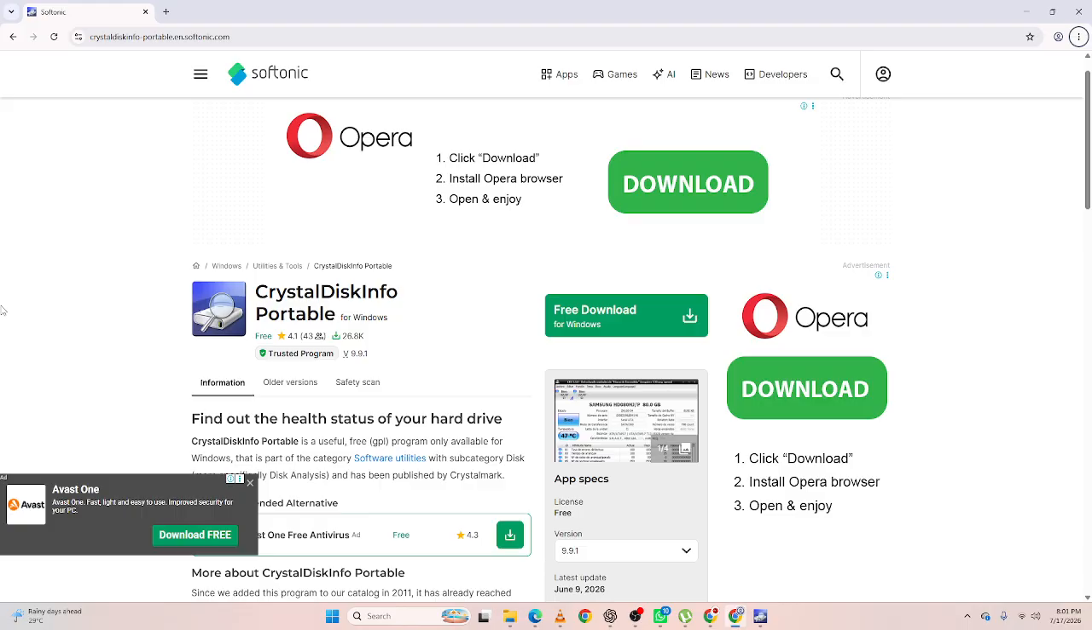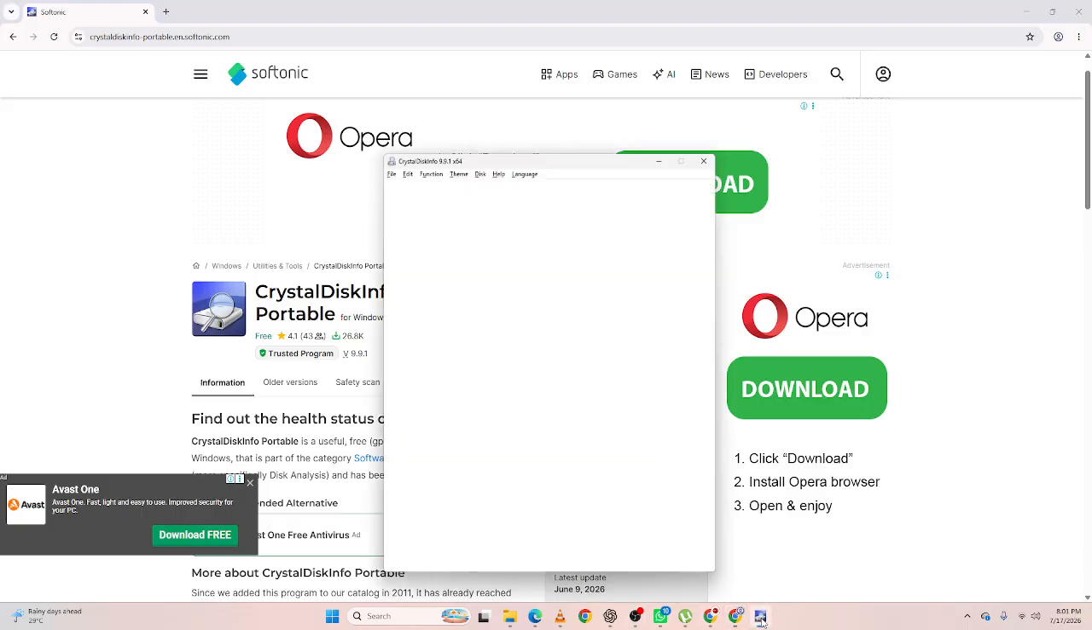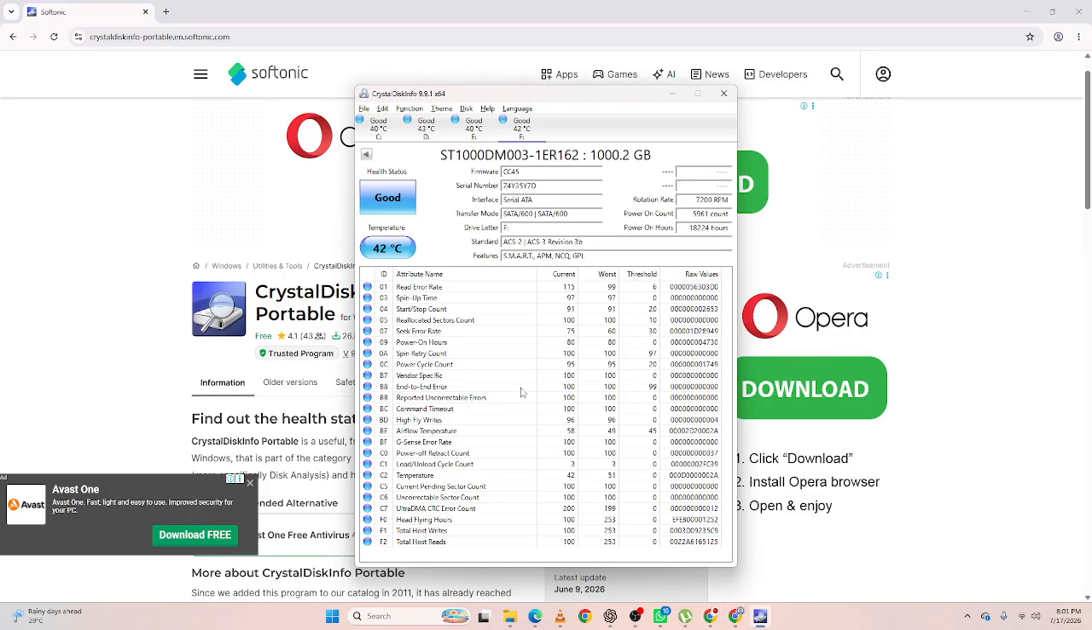So let's get started. First, launch CrystalDiskInfo from the Start menu or your desktop shortcut. The application will automatically detect all supported storage devices and display their current health information. Select the drive you want to inspect, then look near the top left area of the window for the health status indicator. This section provides a quick summary of your storage device's overall condition.